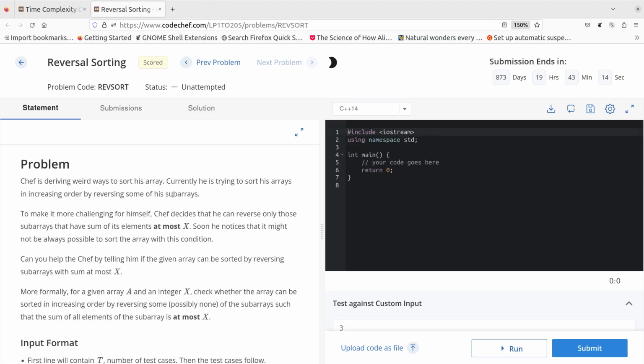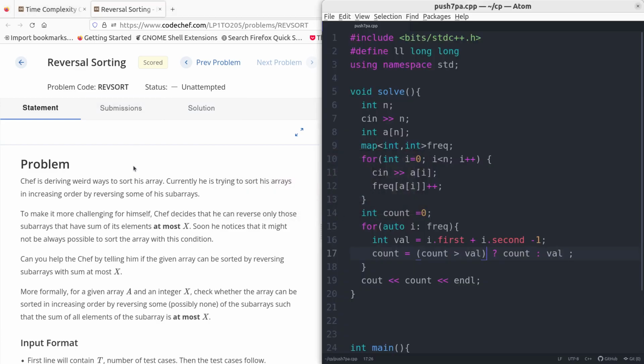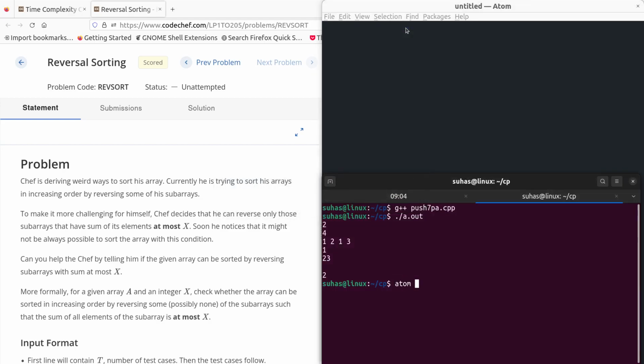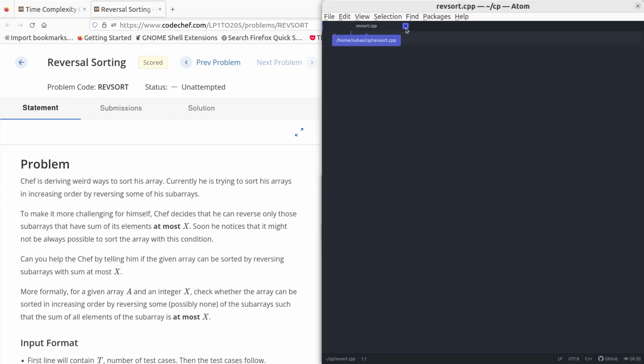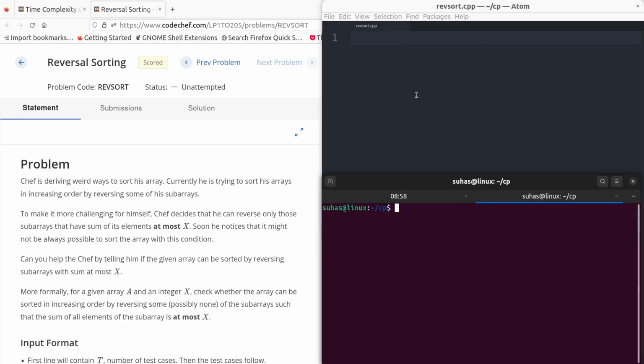Now let's see, reversal sorting. By the question itself, it sounds like the question is based on sorting, right? So let's create sort dot cpp and let's clear it. Now let's read the question.